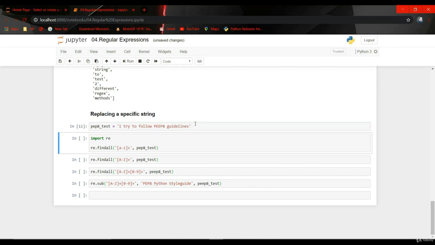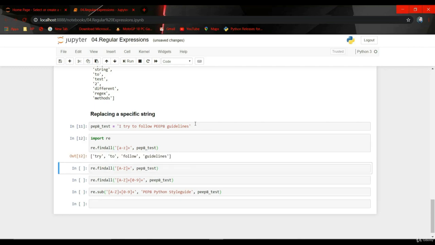First we run the string, then we import re, and we are going to find lowercase a to z, one or more. So guys, you must have figured out that we will return everything except the two words, that is I and PEP. Let's run this. Yes guys, we got everything other than these two words because they are uppercase. Now we are only finding everything in the string that is uppercase. We will find I and PEP.